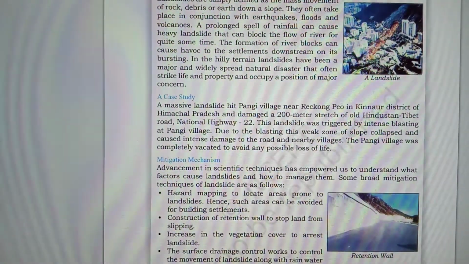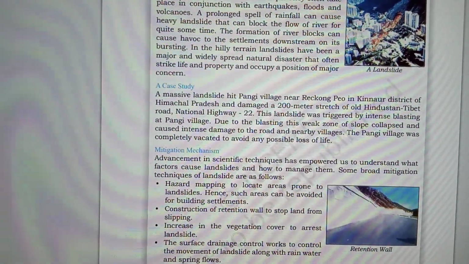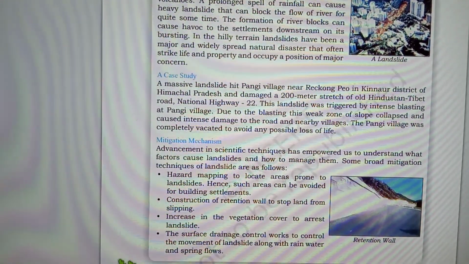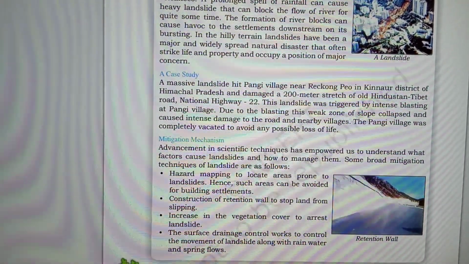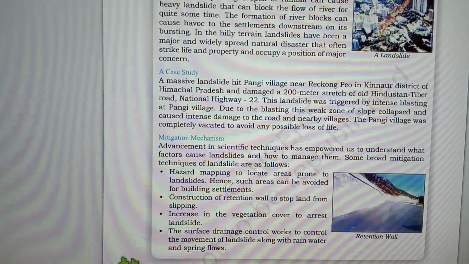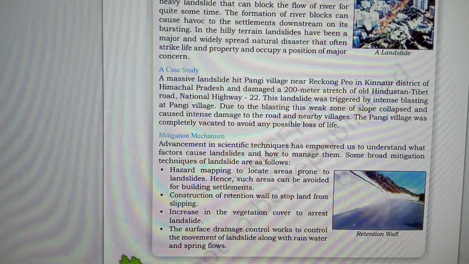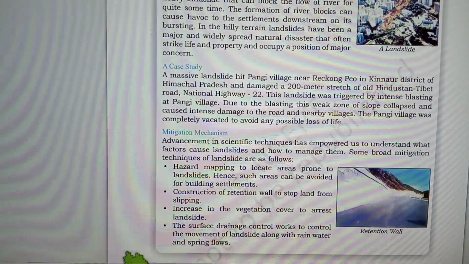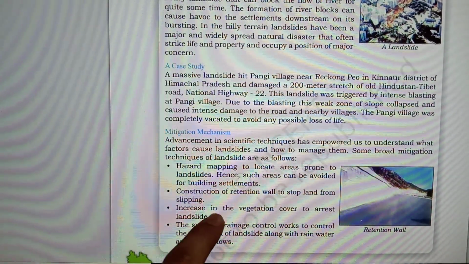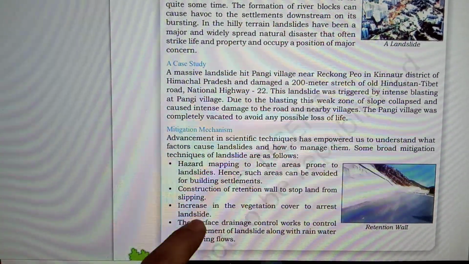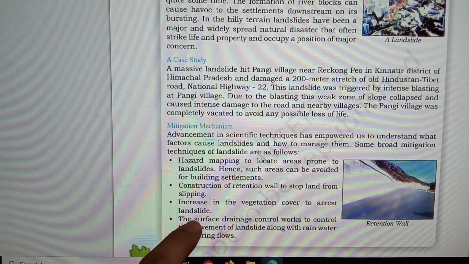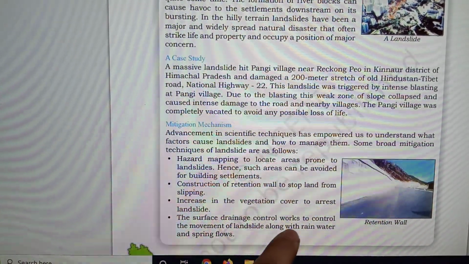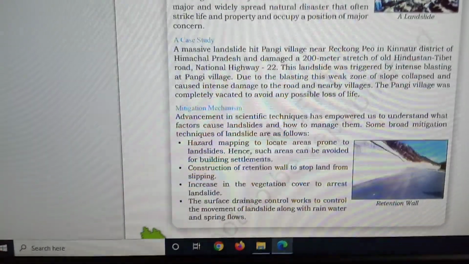First, hazard mapping to locate areas prone to landslides. Hence, such areas can be avoided for building settlements. It means we can plan in advance, locate such areas and avoid building settlements there. Then construction of retention walls to stop land from slipping. Then increase in the vegetation cover to arrest landslides. Then surface drainage control works to control the movement of landslides along with rainwater and spring flows.